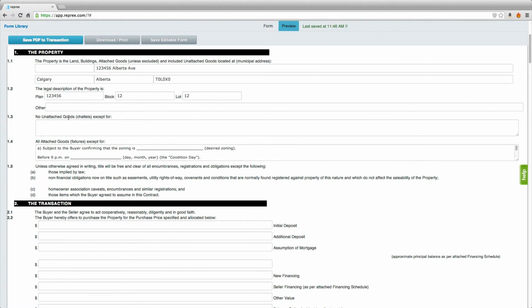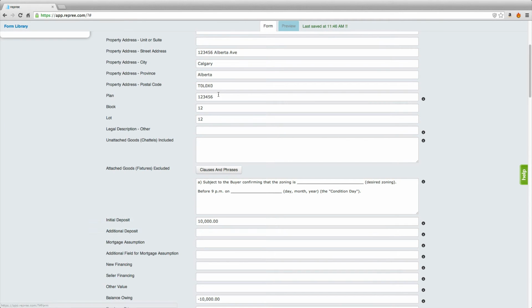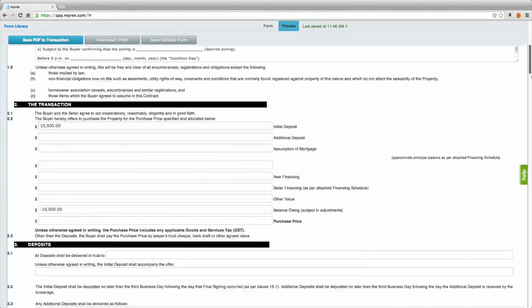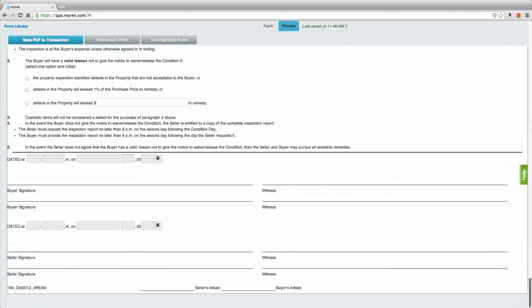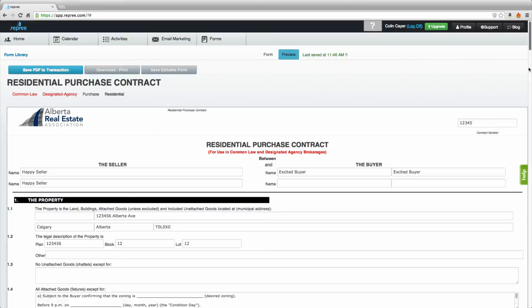You're also able to fill out information within this view. Simply click on the field that you'd like to add information to, and you'll see that that has populated in the Form view as well. Back to the Preview view. Once everything looks good, you'll be ready for the next tutorial, which is about saving Area Forms powered by Repree.